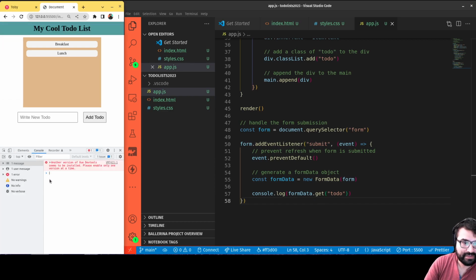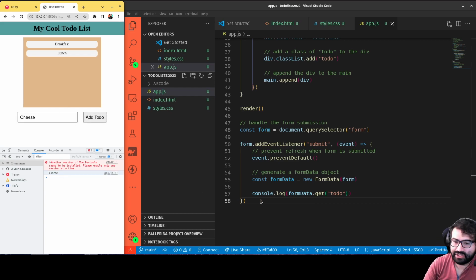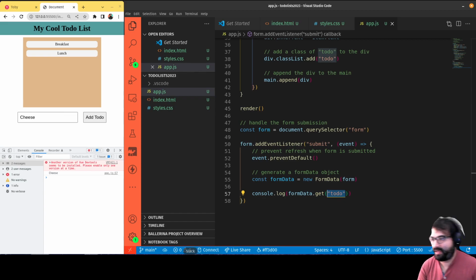If I look at my console here, let's first add a to do, so we'll say cheese. I hit add to do, and see, I get back cheese, because when the form was submitted, this input, which has the name of to do, had cheese in it. So again, it doesn't matter how many inputs I have, I can now easily grab them using that form data object. How convenient is that?